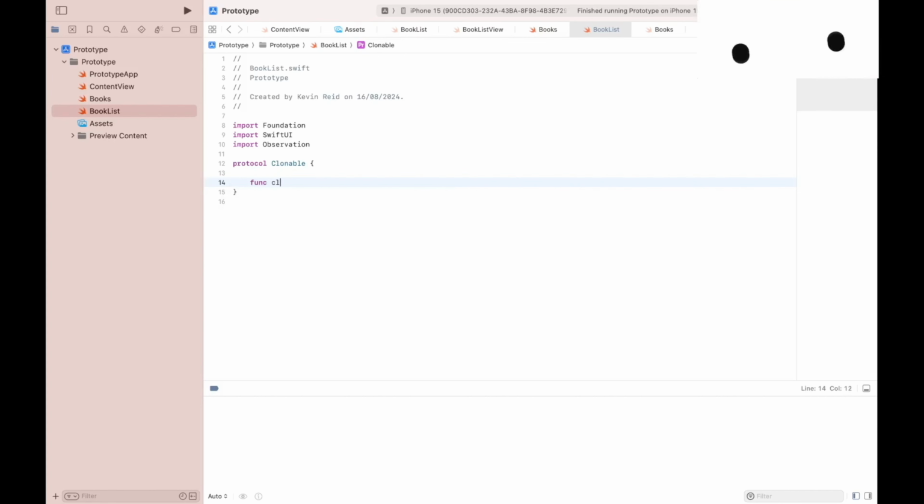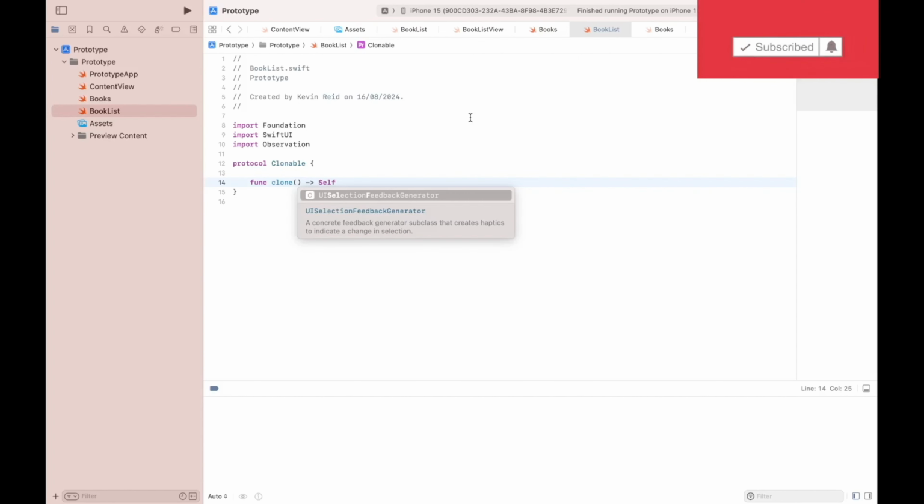Func clone, returning Self. So this means that any class or struct that adopts the Clonable protocol must implement this method, and it also ensures that it returns an instance of the same type by using the Self keyword.